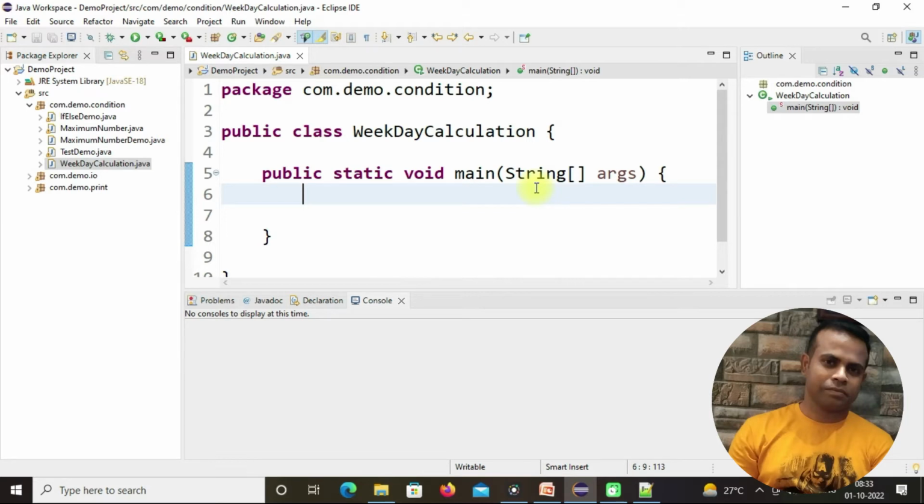Now first you create a variable where you want to fetch this value, right? So it should be an integer value. Let's say the name of this variable is dayNumber. Now we have to instantiate the Scanner class.